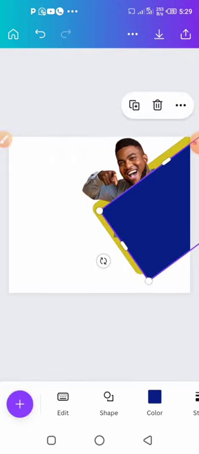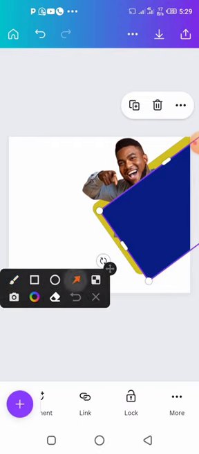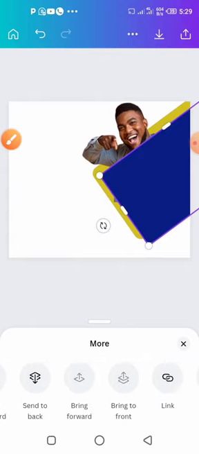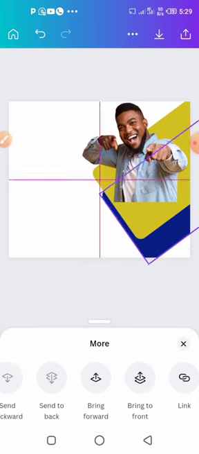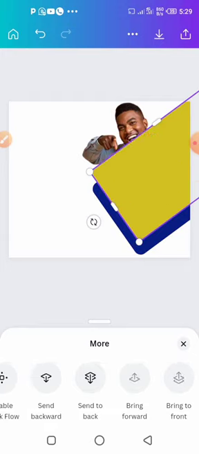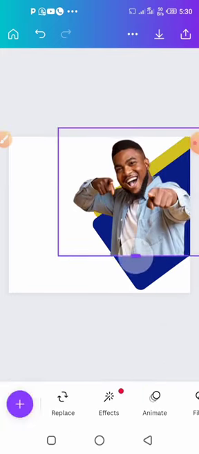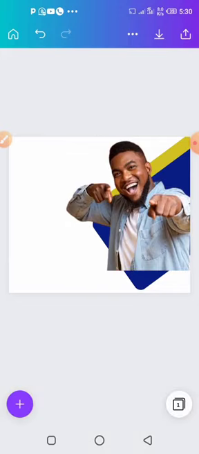I'll tap on the blue color and I'll go to more. You can see more here. I'll tap on more and also send it to back. You can see it. All right. Let me send this to back first. You can see it. Let me increase. Okay, you can see what we have here.